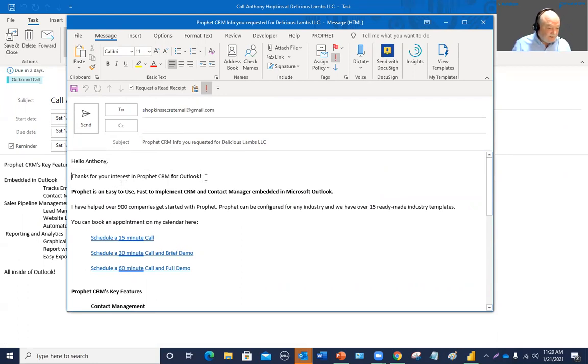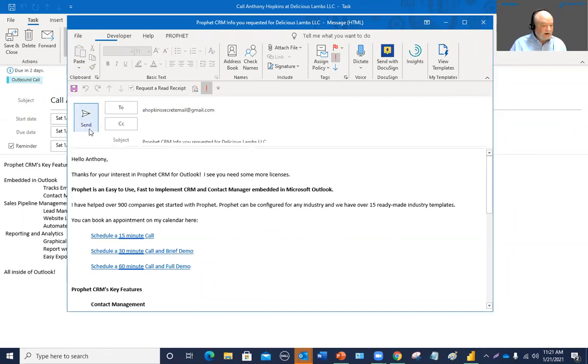Thanks for your interest in Profit CRM Outlook. I see you need some more licenses. Here's some more information for you. It's all Outlook, so we can do spell check, things like that. I'm just going to send it now. I could add an attachment or edit it more.